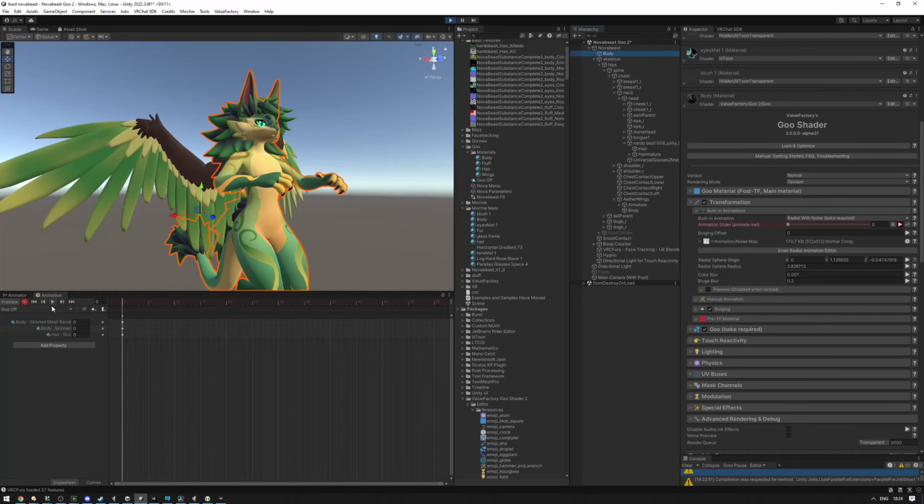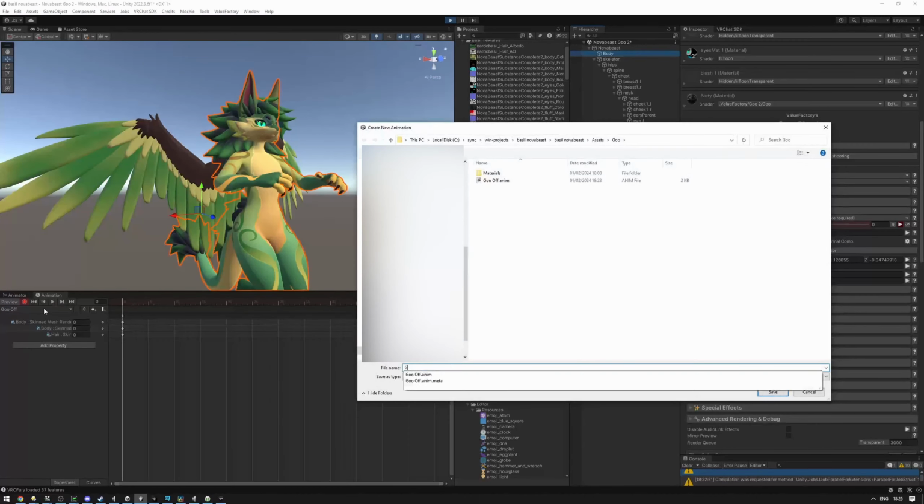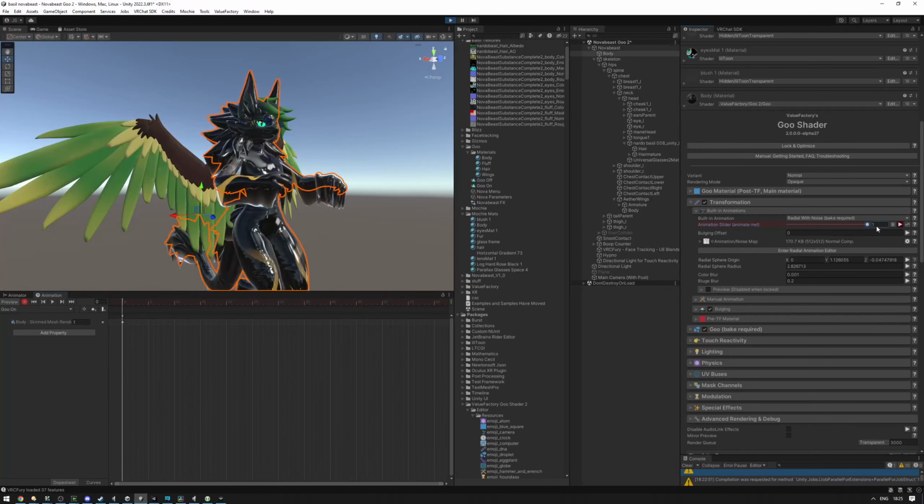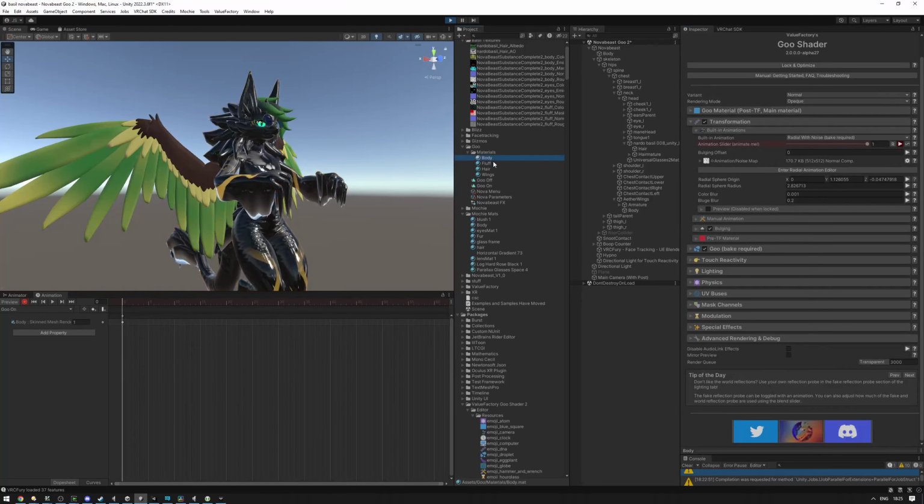Now, once you have this off animation, we're going to do the same thing, but for the on animation. So let's create a new clip, call it Goo On. Press the record button and set the animation slider to 1. This is going to be the end state of the animation, what we're going to be arriving at.